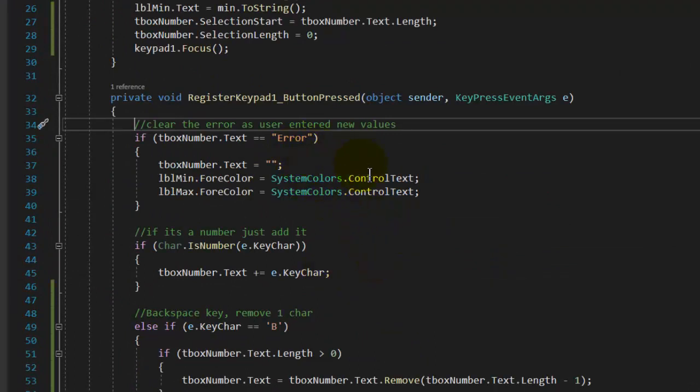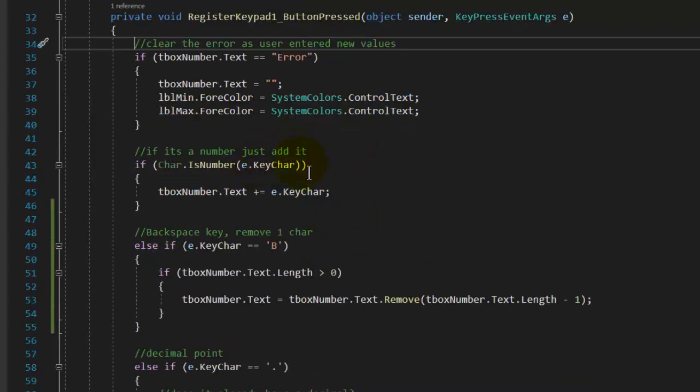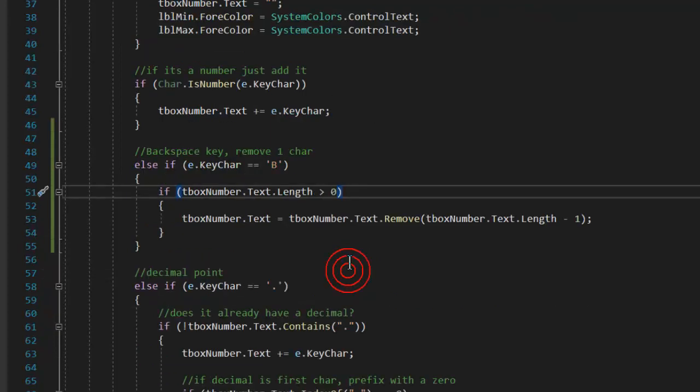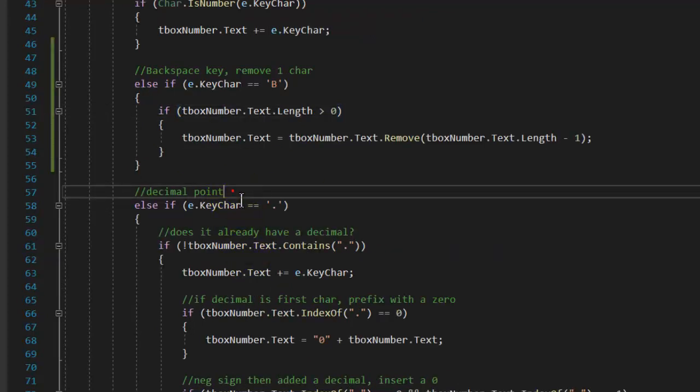So for example, if an error came up, we want to clear it every time we add new values. If it's a number, we just want to add the number. If it's like the backspace key, then what we want to do is take the last character off only if the length is greater than 0. Because if we didn't check first, you can't delete something that isn't there, and it would create an error.